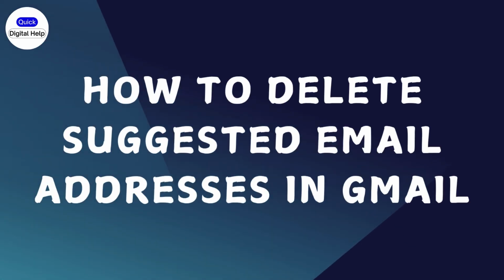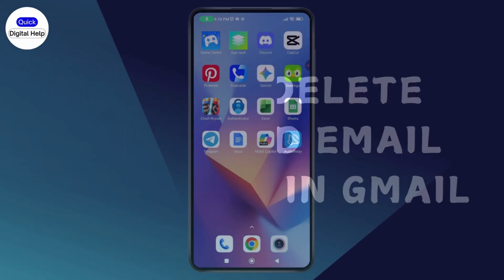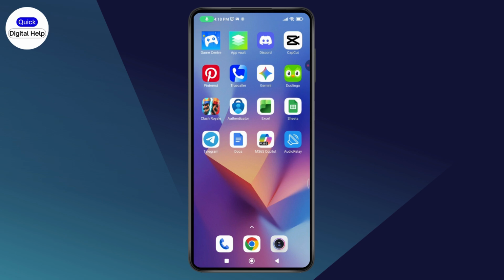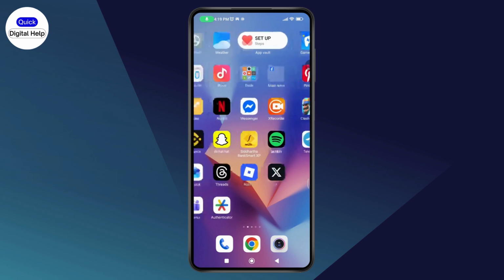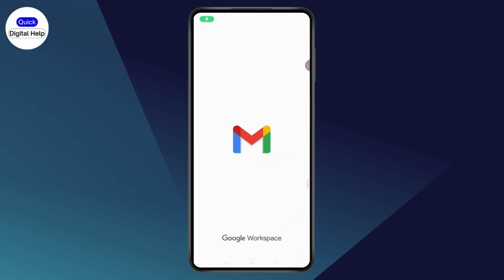How to delete suggested email addresses in Gmail. So if you want to delete suggested email addresses in Gmail, then what you need to do is first you need to open up your Gmail.